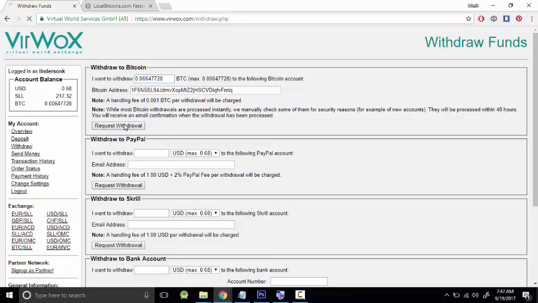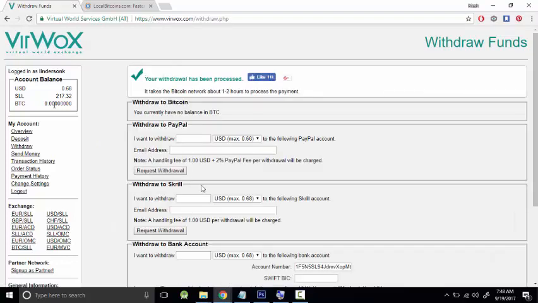So what you do is just click request withdrawal. Okay, so you can see it's zero here. It will take 1 or 2 hours, as you can see here. But if it's your first time, for example, if you registered right away, it could take up to 2 days, and you might be asked for more verification.